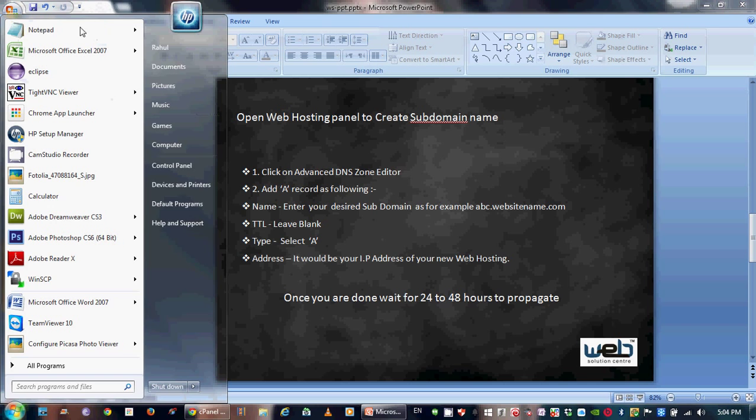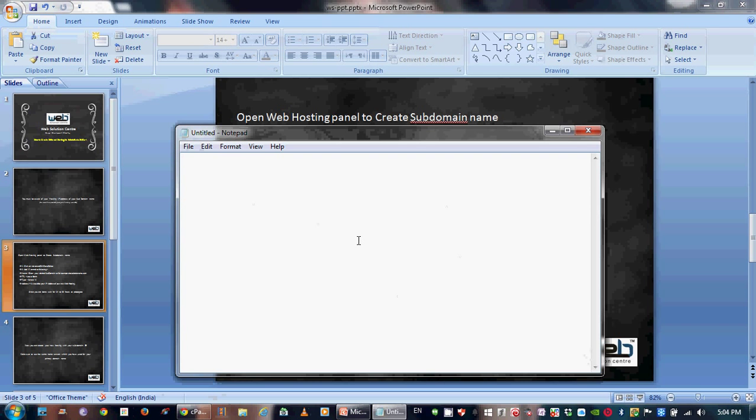For example, it is 192.168.3.3. I'm just giving an example. Basically, this is the IP address of your new hosting. And the subdomain name I'm interested in creating is, let's say, domains.websolutioncenter.com.